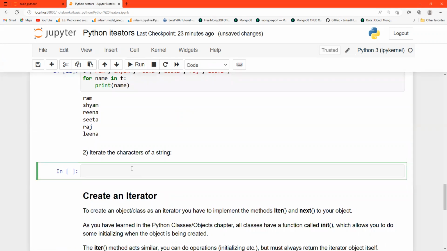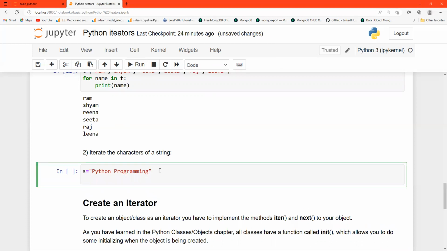Now we have to iterate the characters of a string by using the for loop, guys. Okay. Now I'm going to take yes is equal to, I'm going to take a string. I will take a very big string. You can take it. So I will use Python and then programming. I'm going to take this string, and now I want to iterate through it with the for loop.